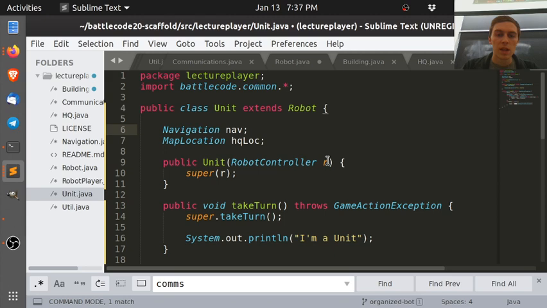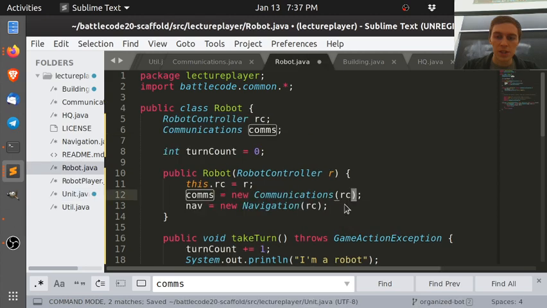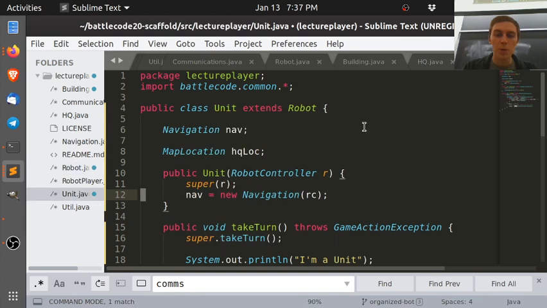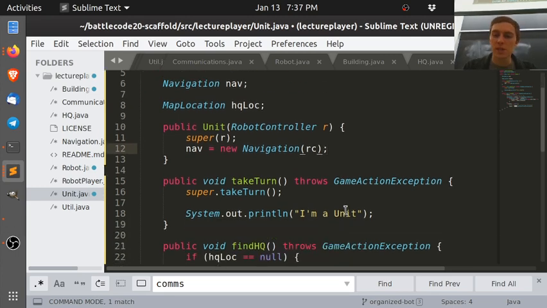So let's go back to Robot. Okay, so we don't need it to be set up in the robot constructor anymore. We can have this be set up in the unit constructor. So the unit constructor will call the super for the robot. This will execute all of the communication setup and stuff like that, and then it'll initialize this different unit-specific thing, nav. And then all units can use nav.